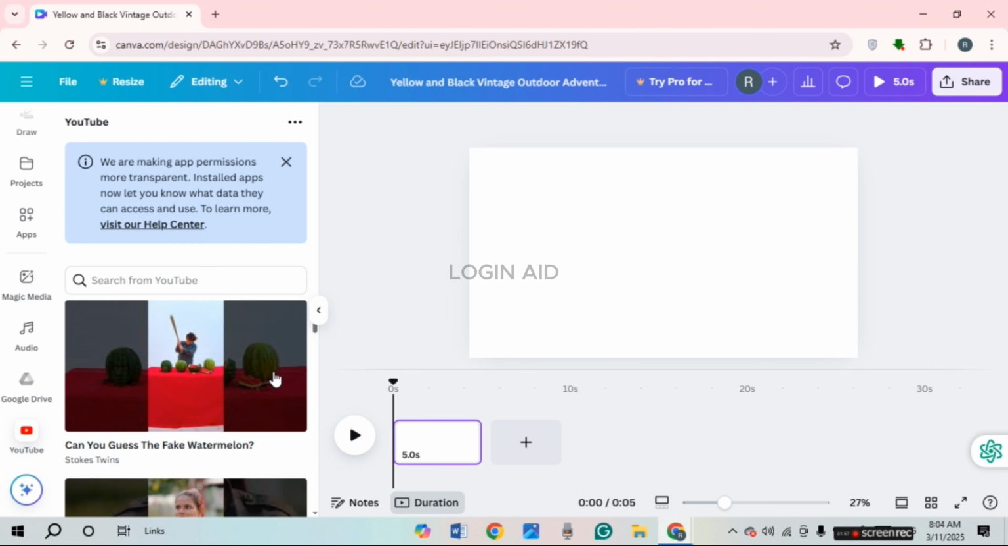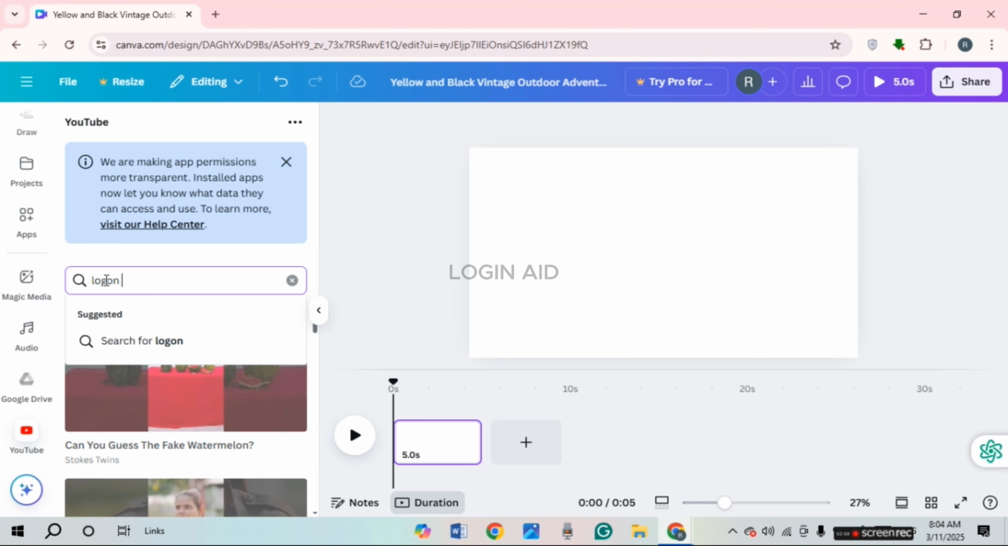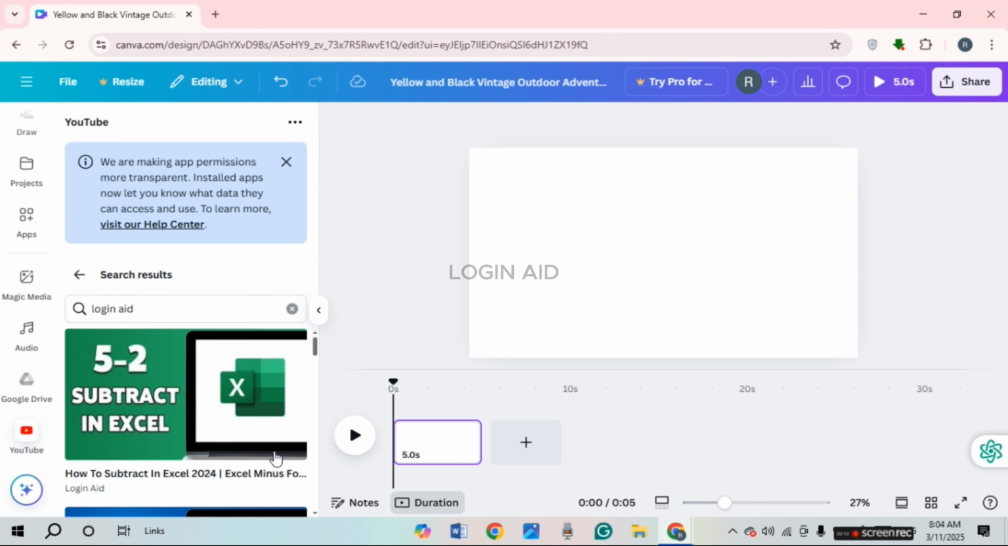Now after that, you can see over here, you'll be led to this kind of interface. You'll directly be able to search from YouTube. So simply click on the search bar that you can see right over here. Search for the video that you want to embed. After that, you'll be able to find the results over here. So simply click on the video that you want to embed.